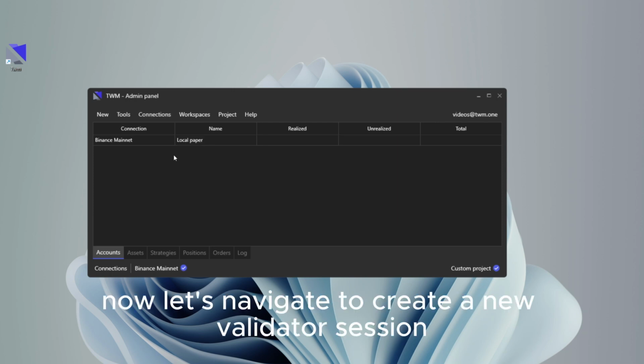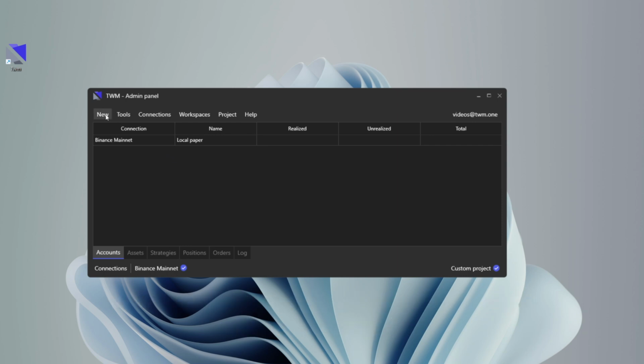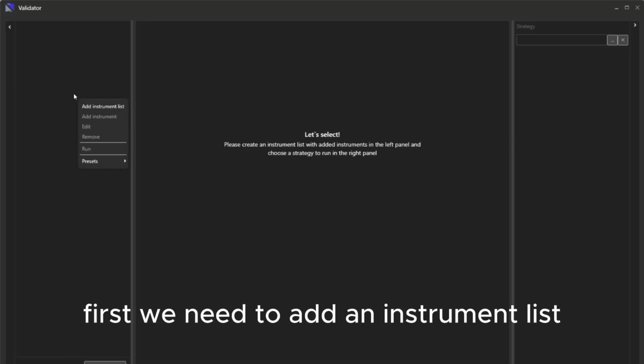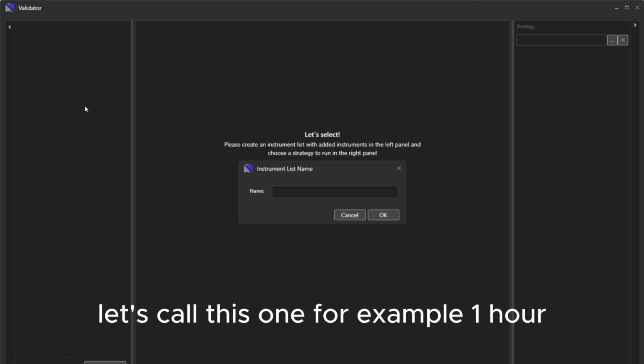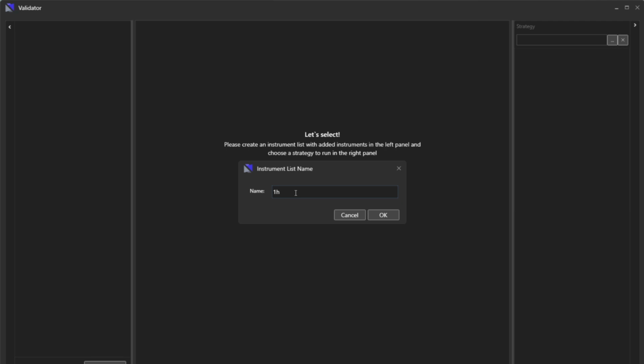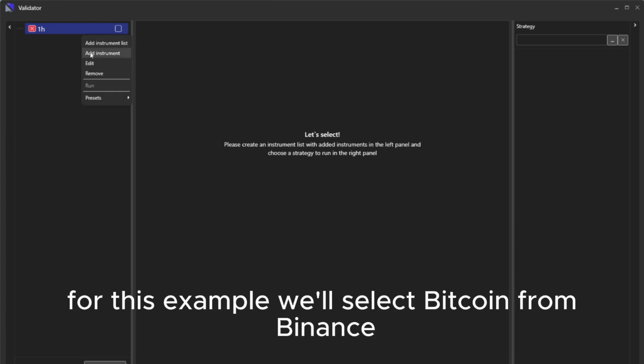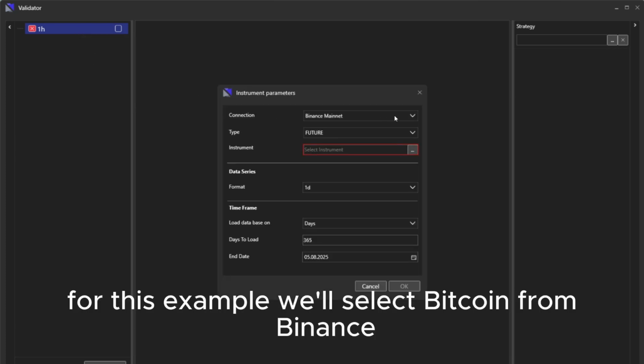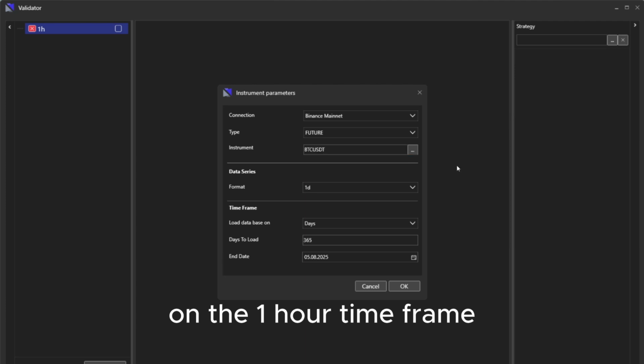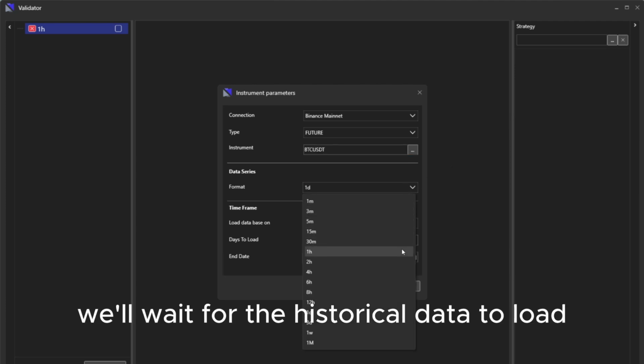Now, let's navigate to create a new validator session. First, we need to add an instrument list. Let's call this one, for example, 1 hour. Click OK. Now, within this list, we need to add the actual instruments. For this example, we'll select Bitcoin from Binance on the 1 hour time frame. We'll wait for the historical data to load.